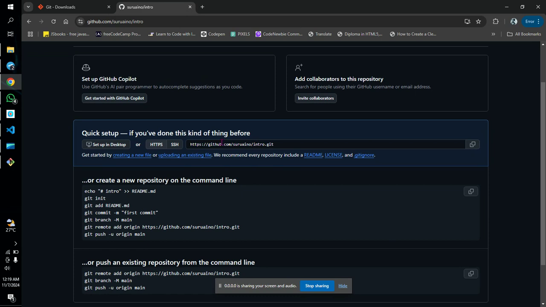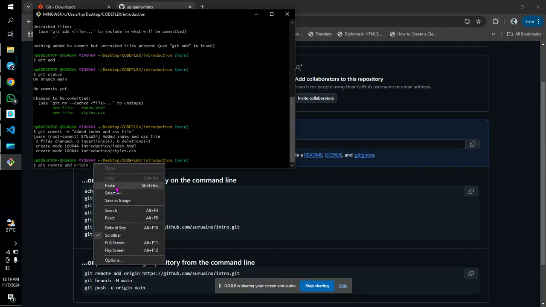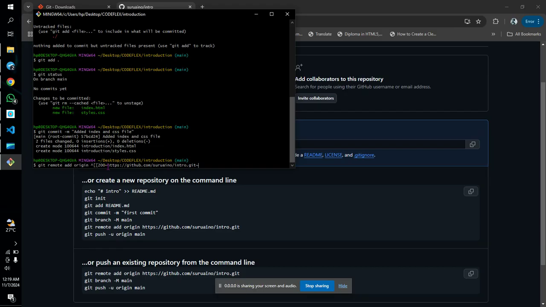I can decide to give it a description. I can make it private or public, but let's leave it as public. I can add a README file if I want, but I won't because I can always add it at any time. So I will just create my repository, and that's all, right? That's when my repository is created. You will see that everything we have been doing since is here: echo intro, git init, add a readme file.